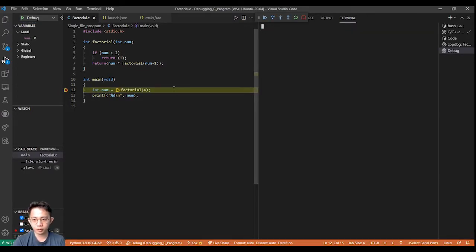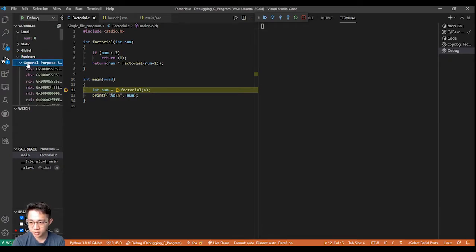Okay, there you go. So now we have this debugger sidebar where it's going to show you all the variables, the local variables, and also the static and global. If you have learned about computer architecture, you learn about what the registers are doing. Basically, it's about the value that's stored in the register of the processor during this step of execution.